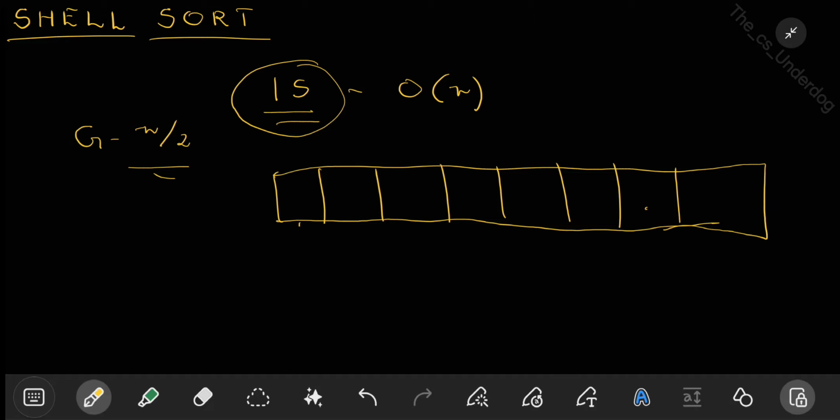So if you are sorting this element, you won't sort this element by comparing with this. Instead, you will consider that only those elements are present in this array which are at a gap of n by 2 from this element. So let us say first element is this. Second element will be somewhere in the middle of the array. Maybe this one is the second element and maybe third element is this. So you will just see whether these three elements are in sorted order.